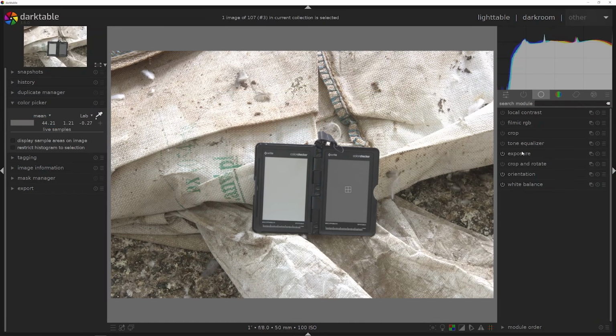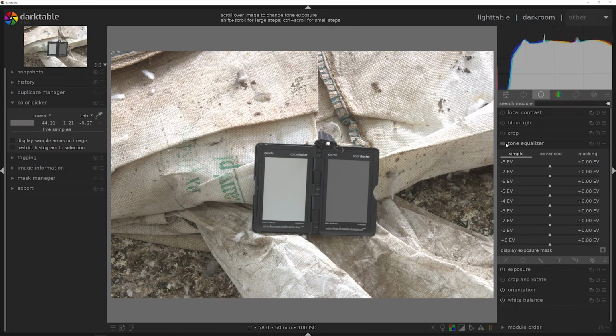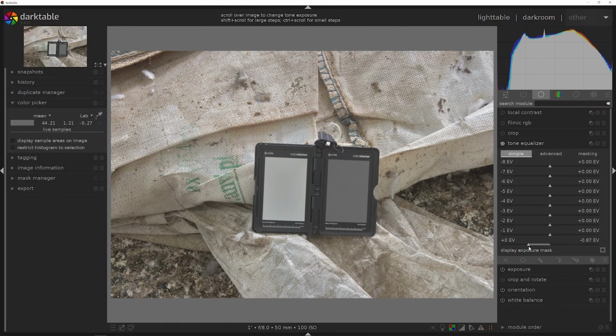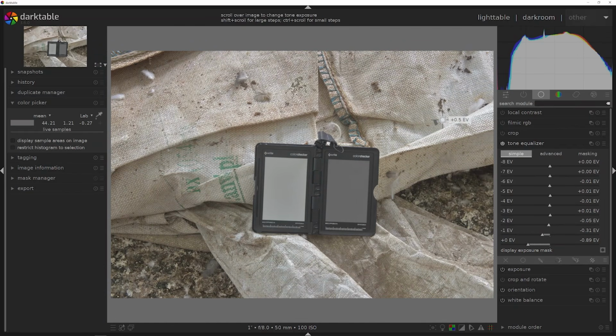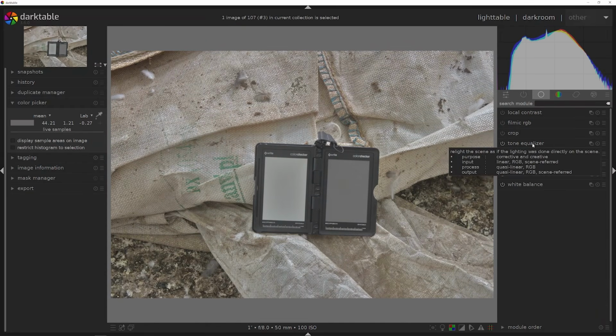Now I'm gonna enable the tone equalizer module to try to reduce the influence of the light sources on the scene. We can do it in two ways. We can, of course, adjust the sliders, like the 0 EV slider here, or we can hover the mouse cursor over some area of the image and use the mouse wheel to adjust the sliders. Something like that. It's not a physically correct operation and it shouldn't replace a proper delighting, but that's a decent starting point for pre-processing photos for photogrammetry.